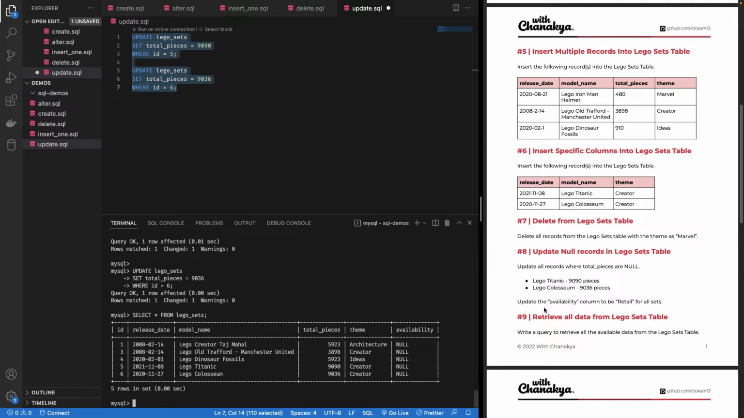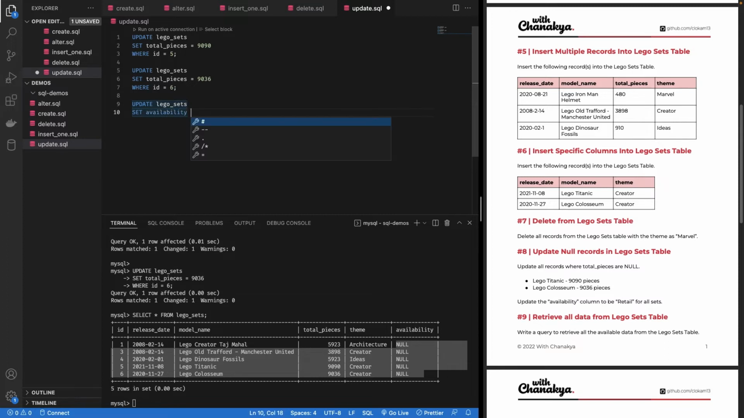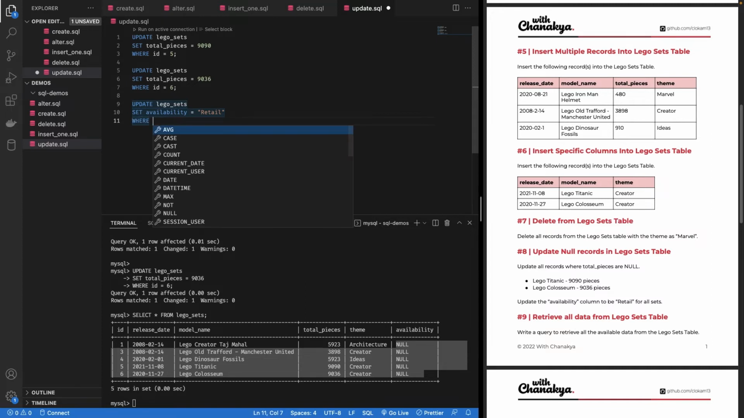The next one within update is to update the availability column to be retail for all Lego sets. So in this case, we're just going to change our condition a bit. Basically, we want to say where all the Lego sets, the availability is null, we want to update it to be retail. So we'll go ahead and say update Lego sets set availability equal to retail where availability is null.